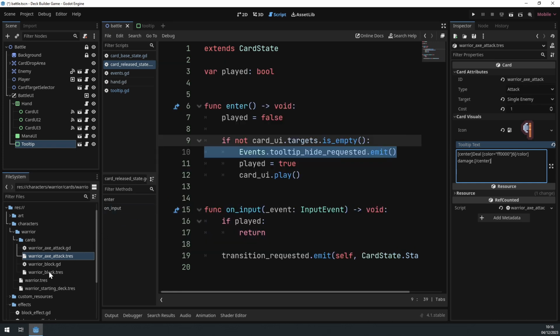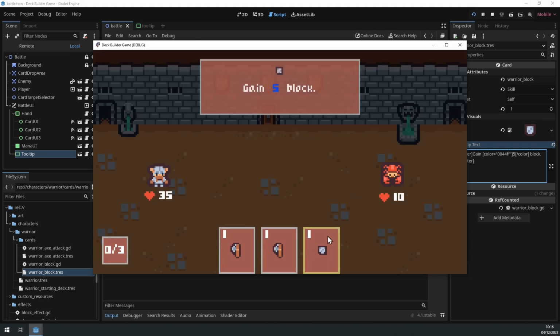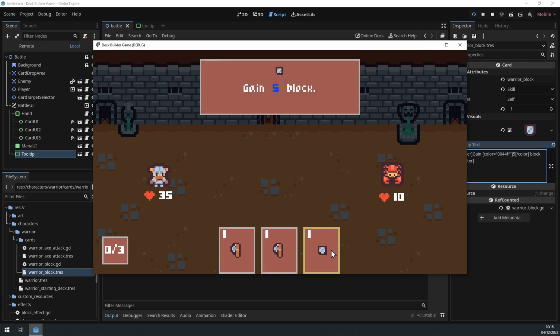Before playing it, let's set the block card too. So double click the blocking card. And for the block value, I used a different color, this blue one, for example. And if we go ahead and play the game now, you can see that it looks much cooler, right? We have this red text. The text is aligned to the center. It looks great.